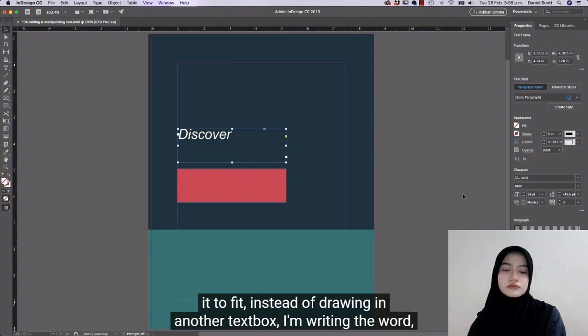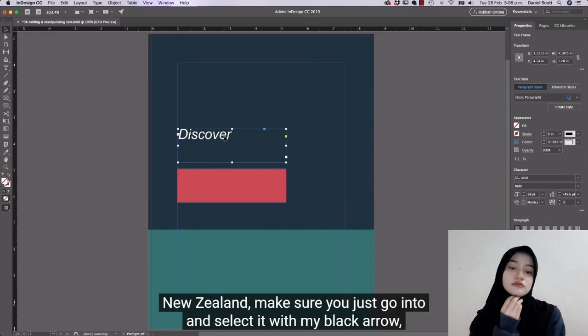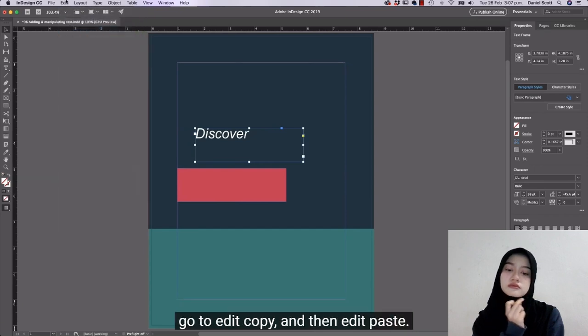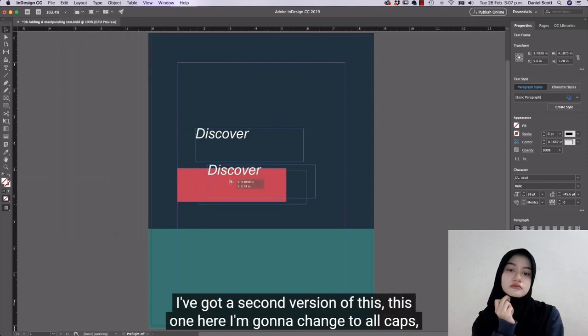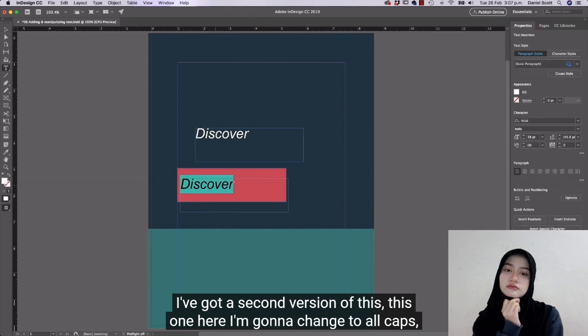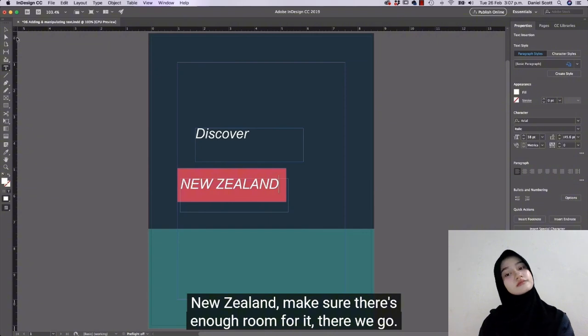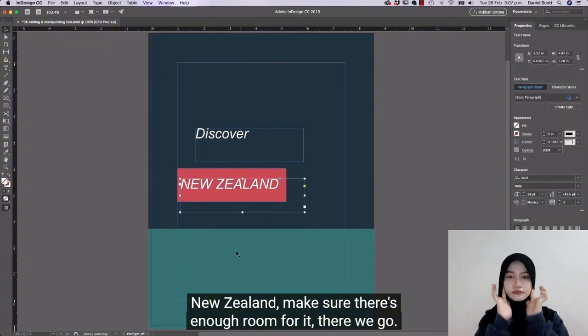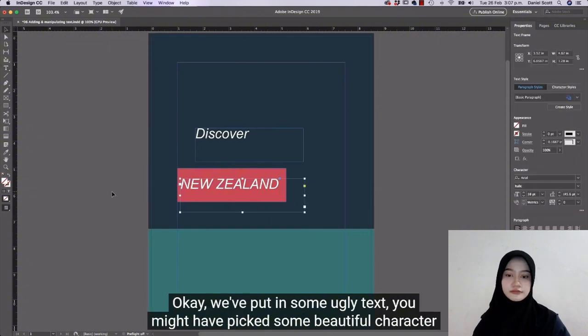Instead of drawing out another text box and writing the words New Zealand, I'm actually just going to select it with my black arrow, go to Edit, Copy, and then Edit, Paste. I've got a second version of this. This one here I'm going to change to all caps, New Zealand. Make sure there's enough room for it. There we go. Okay, we've put in some ugly text.